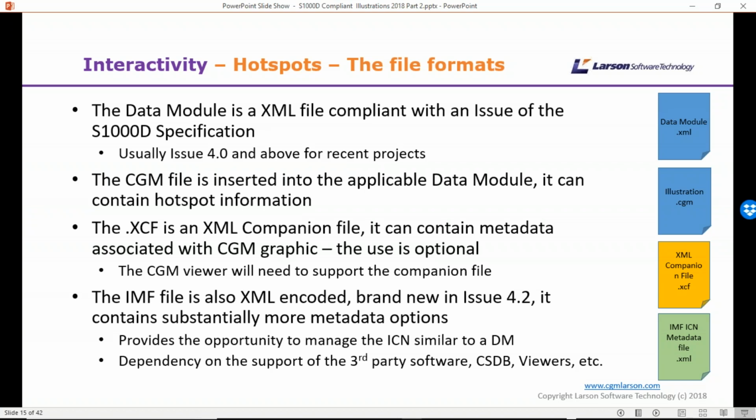The IMF file is the new technology introduced in 4.2 of the specification, and really gives you a lot more options for the metadata. So it gives you hotspots as the XCF does, but it also gives you a lot more opportunity to actually manage the graphic or the multimedia object. So it's not just about CGM, it's about anything that has an ICN code. The dependency on this is the support of third-party software. So you could create an IMF file, but then you're dependent on the CSDB, the common source database, supporting that format, so you could actually manage it, and also viewers to support that technology before you could make use of it. So it has just come out. We're taking a view on what we do at the moment on creating that particular file format.